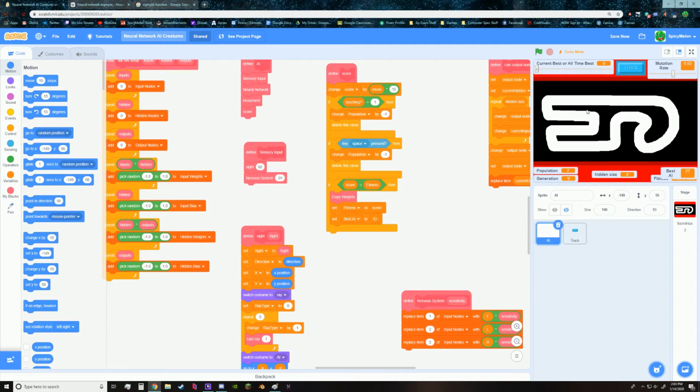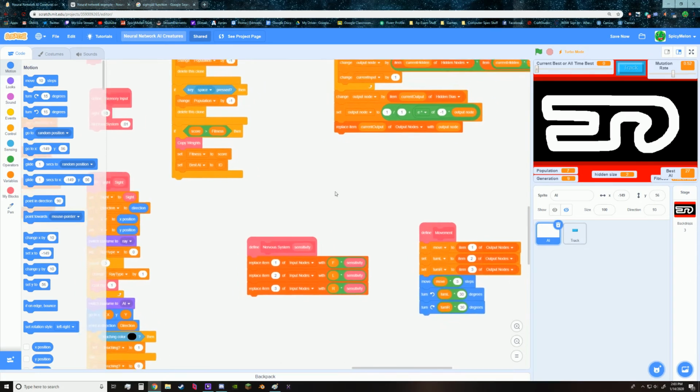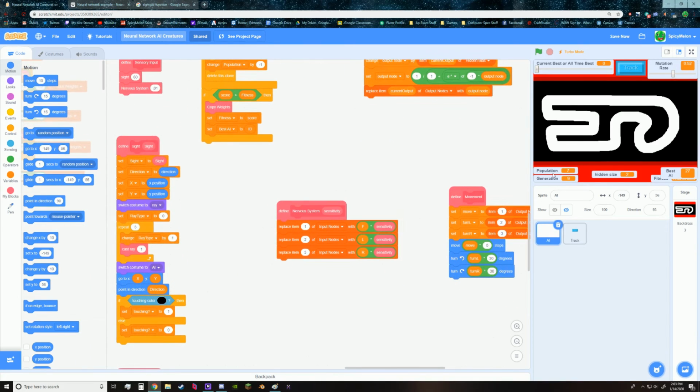Other inputs could be the direction it's facing. I did test that earlier. It takes a long time for the neural network to figure that out because, using the direction it's facing, remember it's a value, where is it?